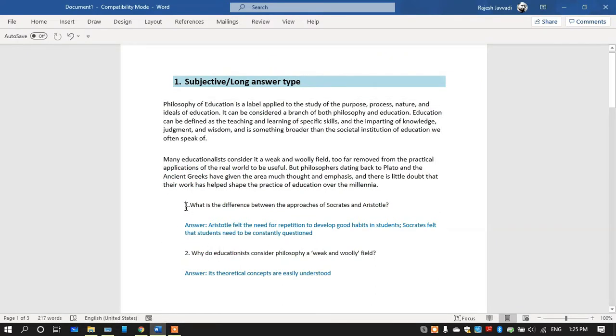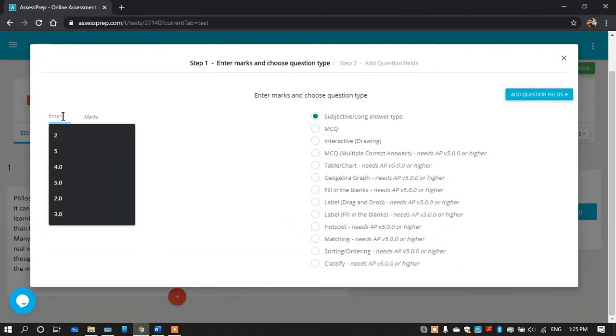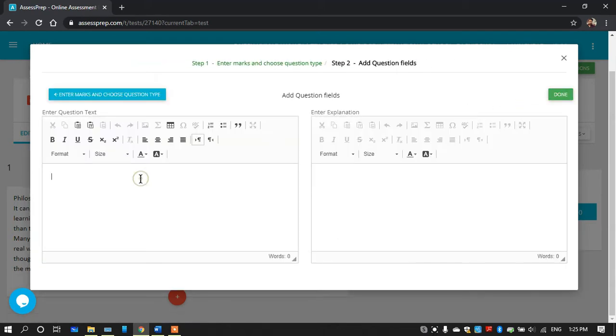So when I have to add questions, copy that question, go back to your Assessprep, and select add question, right? Because this is how I'm going to start adding a question. So click on add question and enter the marks, assuming it's a 2 marks question. And as I said, I'm going to start with subjective long answer type. So yeah, this is the space.